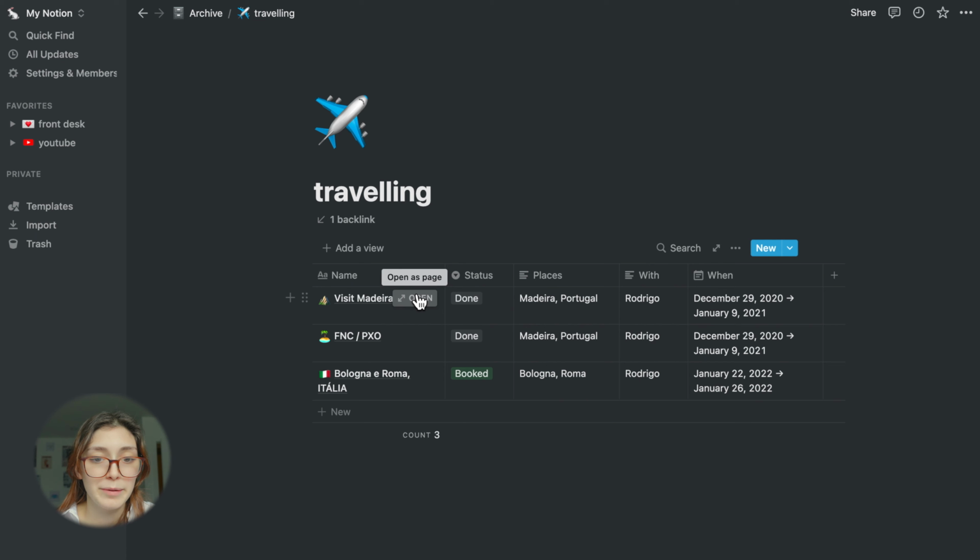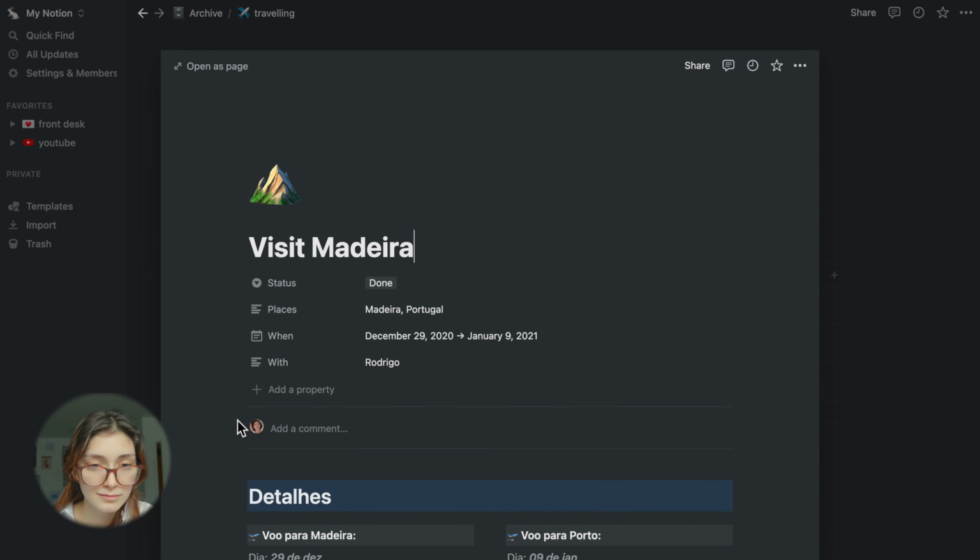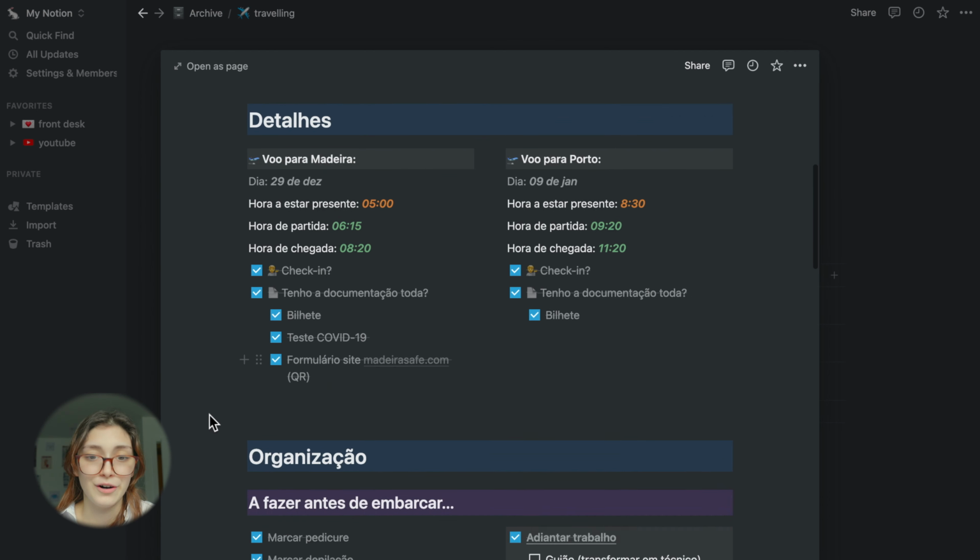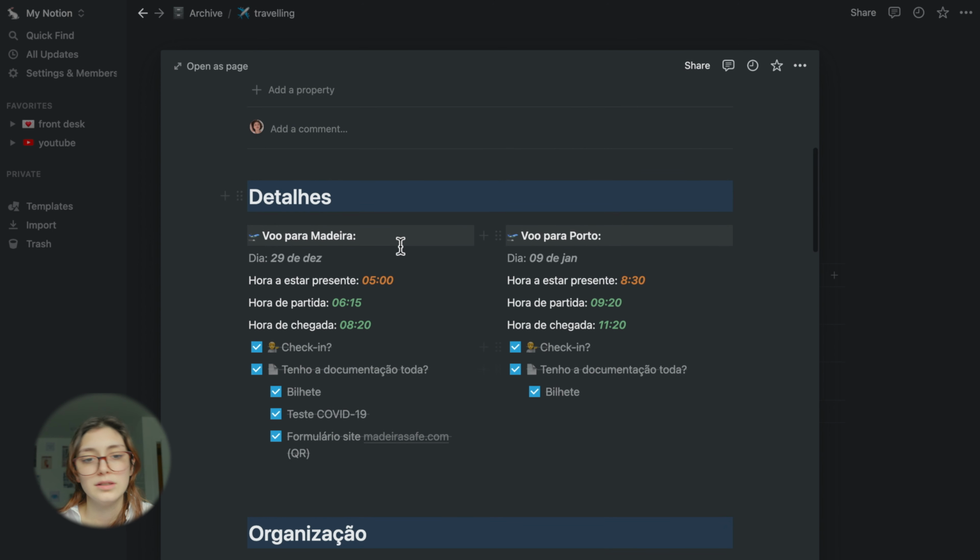And if I open this page, for example, there's a lot of information on my trip. Here I have, it's in Portuguese, but it's the details from my flight to Madeira, my flight back to Porto, times of the flight, everything I had to do, like for example, documents I needed to have. Do I have my ticket? Yes. Have I made my COVID test? Do I have it on paper with me? Yes. Have I filled in the form I needed to enter the country? Not the country, the island.